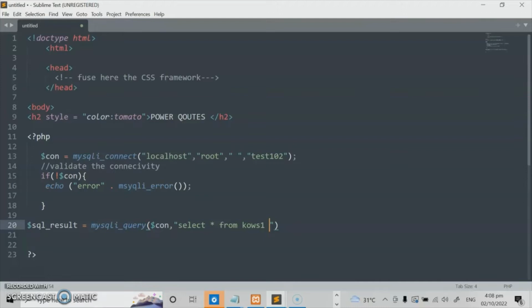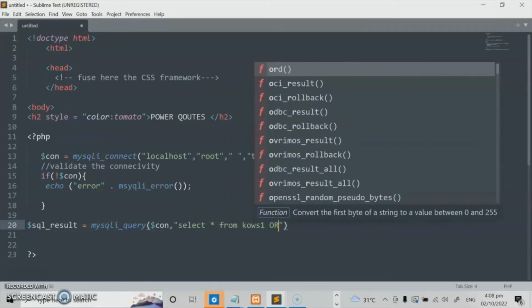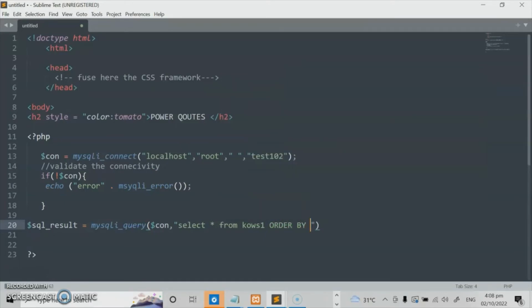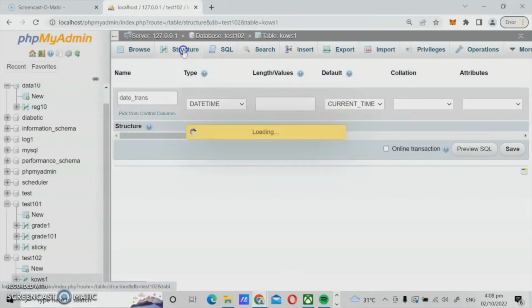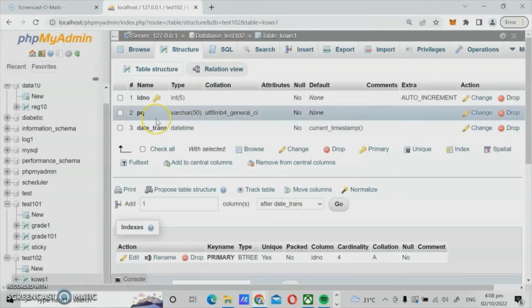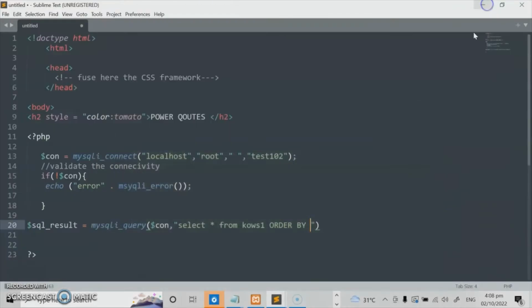All right. How to do that? So select asterisk from cows1, order by, let's just check again our field names. We have here, of course, the structure. So we have to check the date range, that's date and time. All right, that's easy.